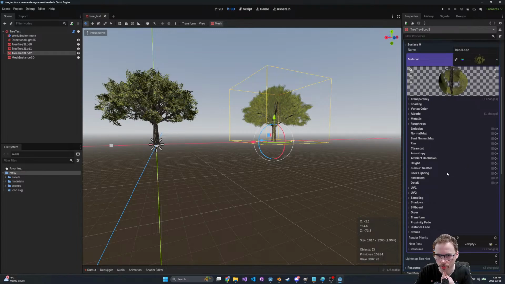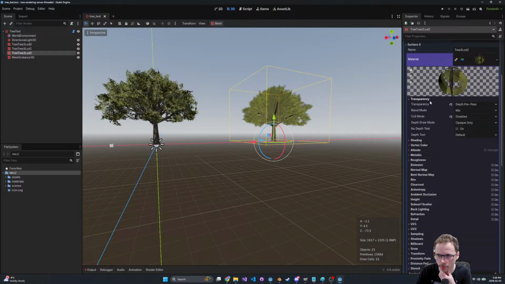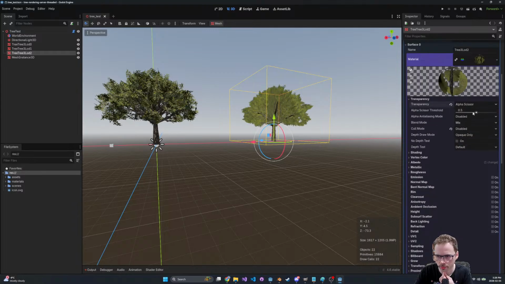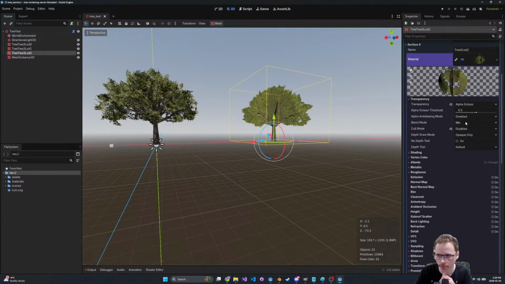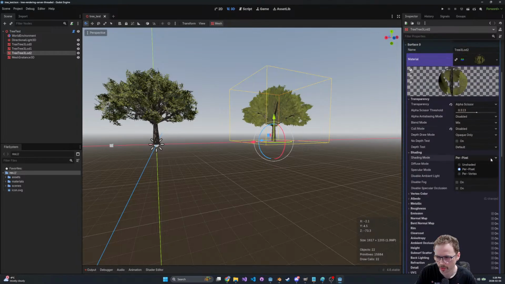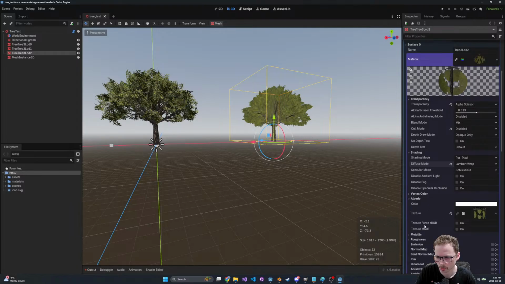First things first, let's change the shading mode because the depth prepass should have been alpha scissor. Not sure why that wasn't picked up. 0.513. We cannot disable culling, especially on billboards. Definitely not. Let's do per pixel, but we're going to do Lambert wrap. And we're going to darken this a little bit. Well, actually, maybe we can do something with metallic.